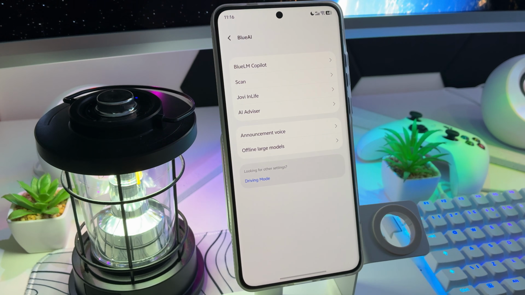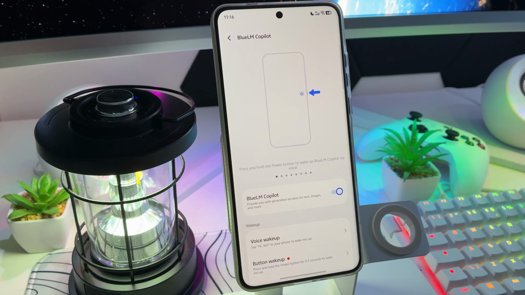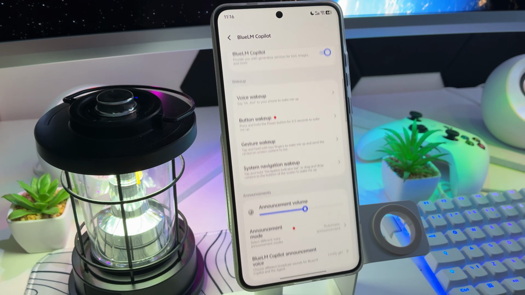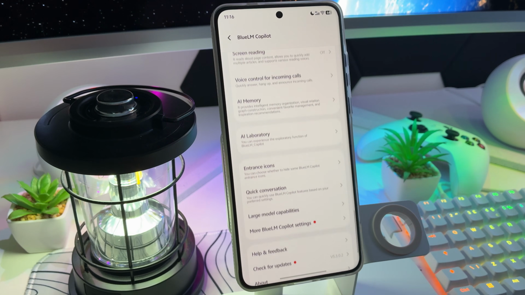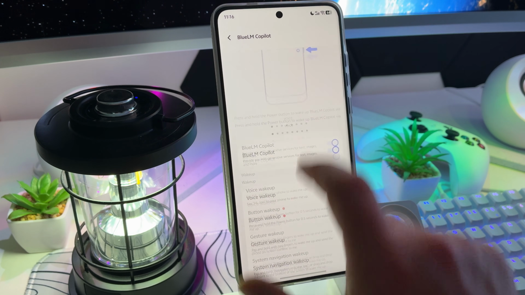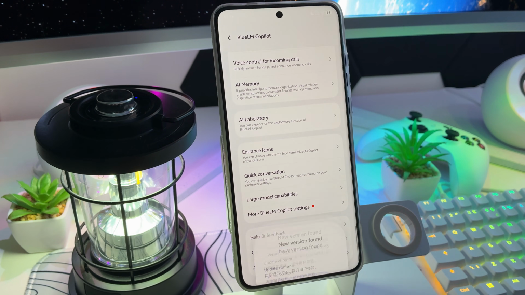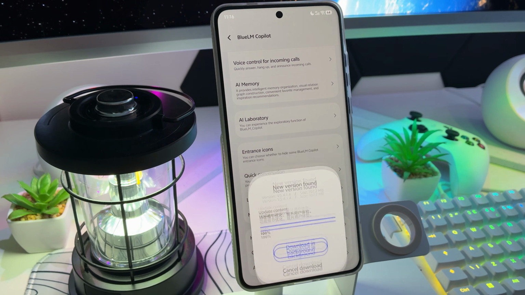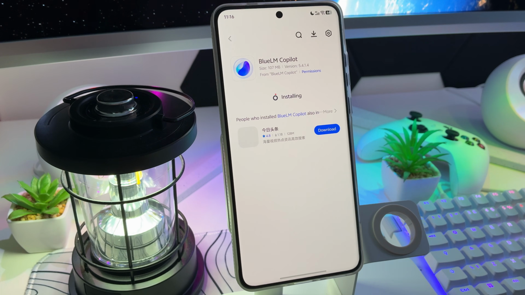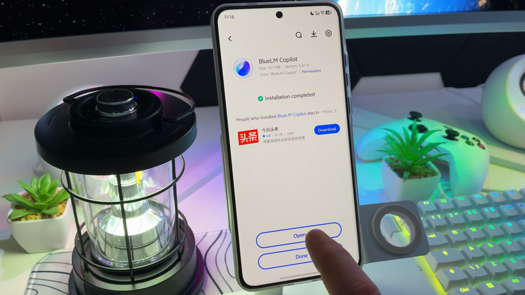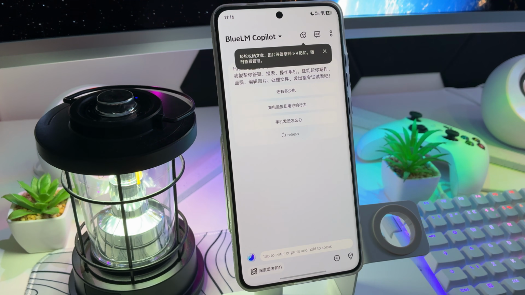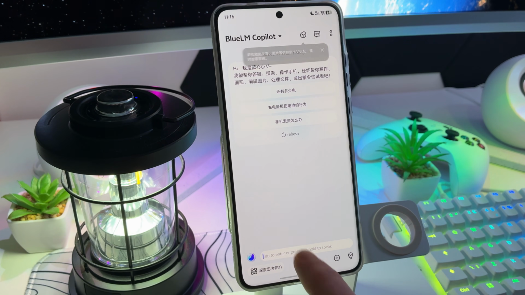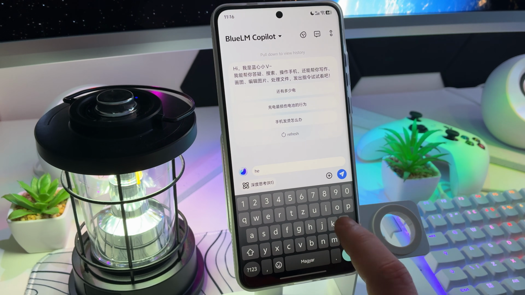Blue AI is Vivo's intelligent system that boosts performance and battery life by adapting to how you use your phone. It works quietly behind the scenes, so everything keeps running smoothly. However, most of Blue AI settings, around 90%, are in Chinese, which might be confusing if you don't understand the language. But as you've seen before, there is Gemini, so you can use the Gemini app from Google.